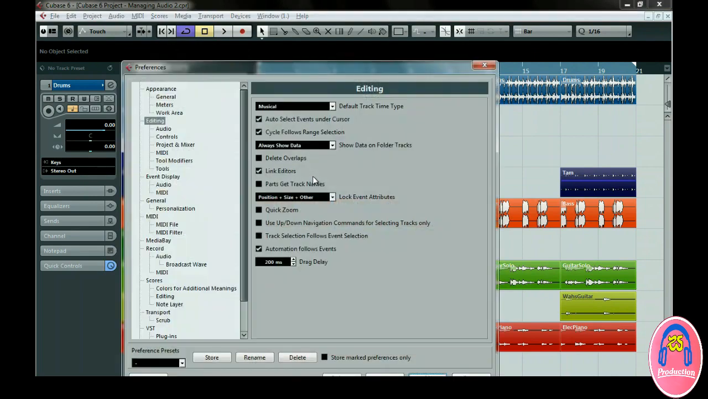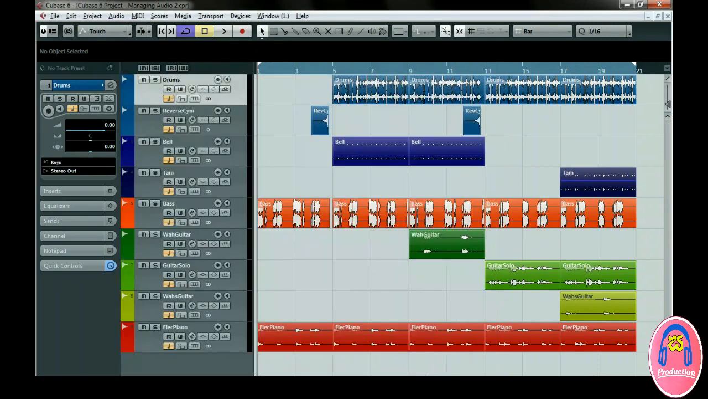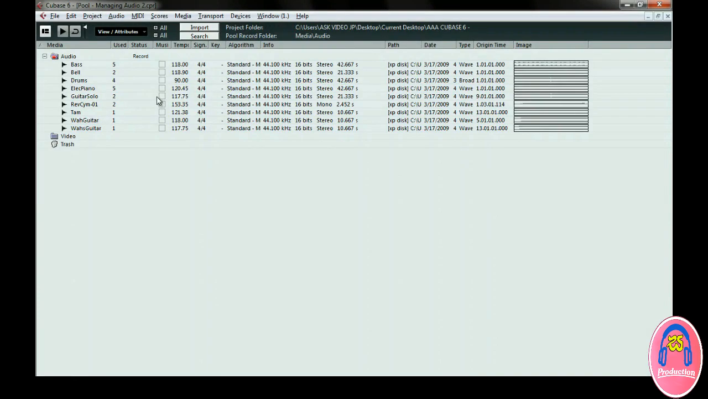Step 1. Go to the Preferences window. Now go to Audio under the Editing submenu and make sure the Open Options dialog is picked under On Import of Audio Files. We'll explain this in a second. Click OK.